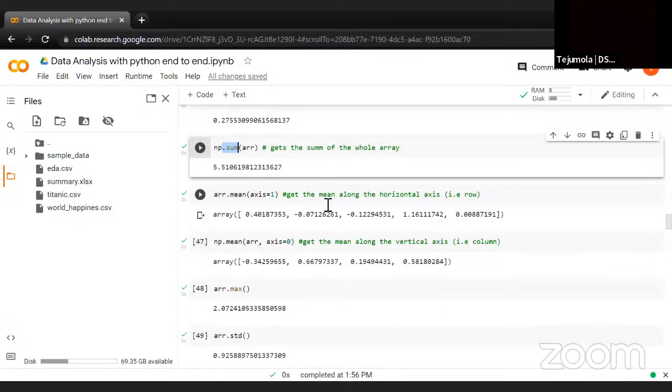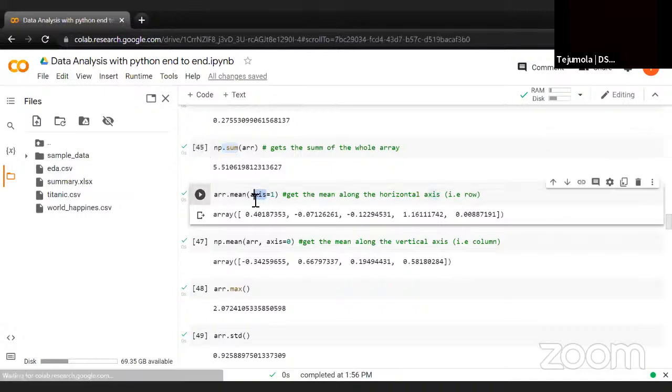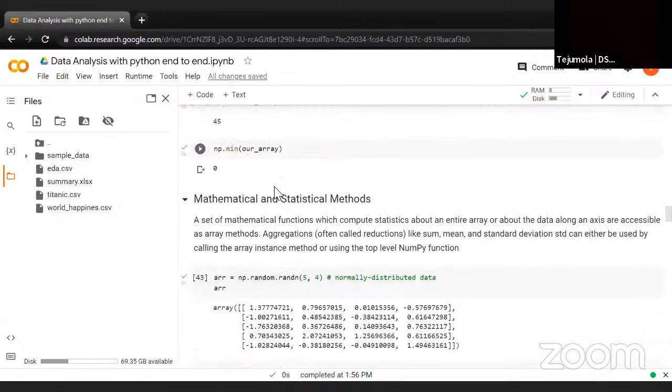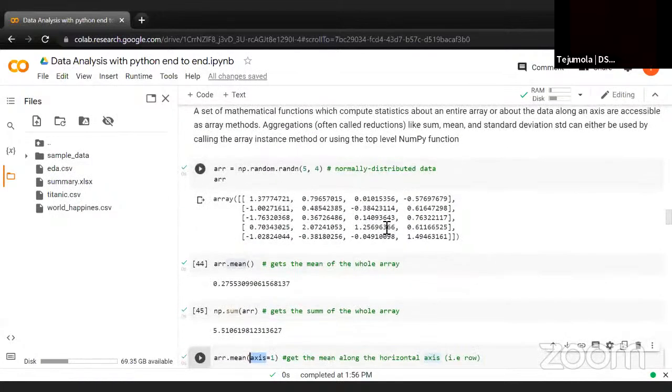Get the mean. You can also get the mean along the horizontal axis, that is the rows, for each one. By just stating the axis, it gives you the mean for each row. So this is the first row, this is the second row, this is the third row, this is the fourth row, this is the fifth row.